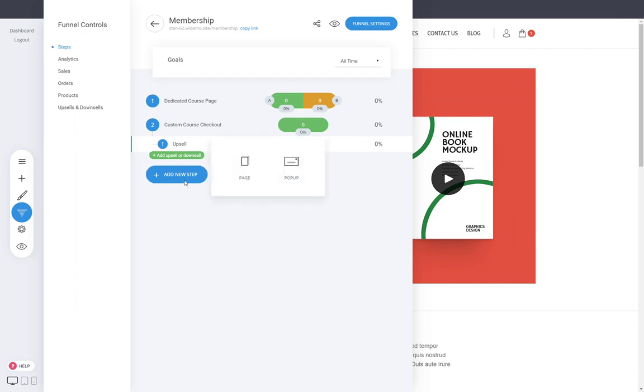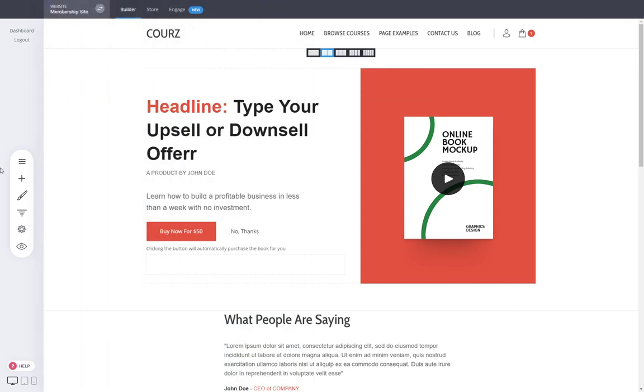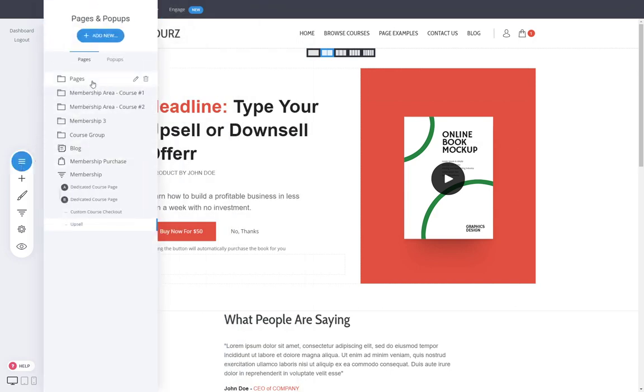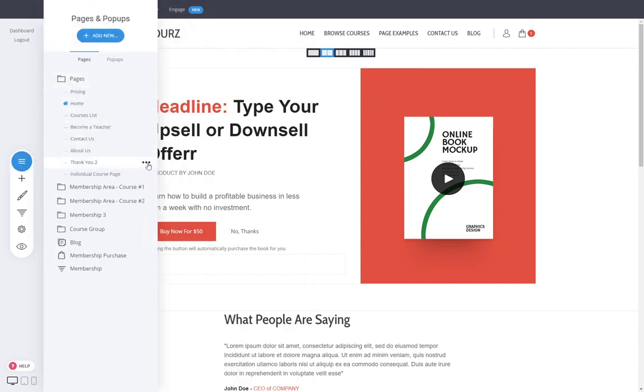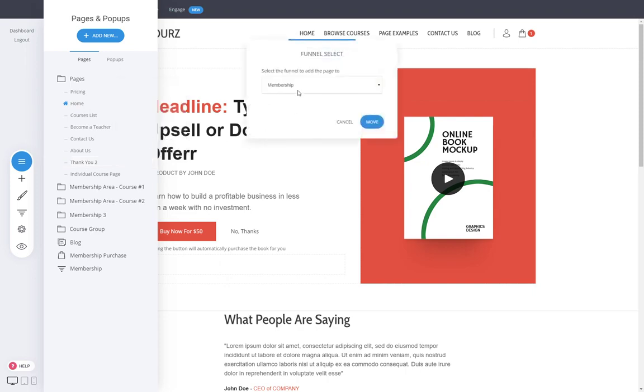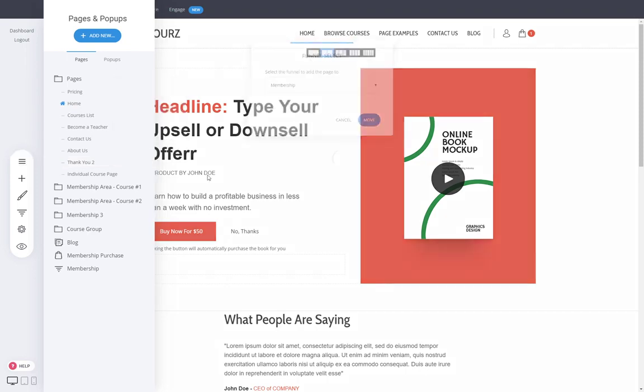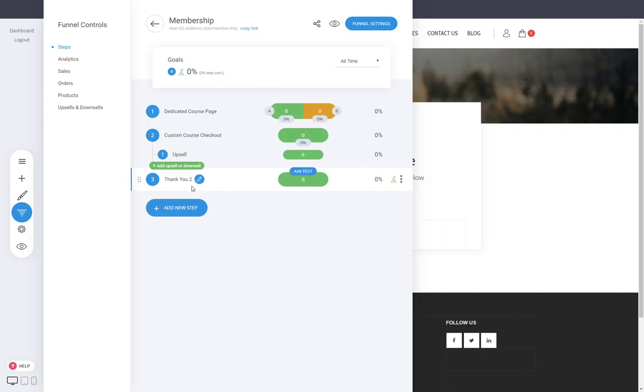But in this case, let's go into that thank you page, and again we have a thank you page built, so we can just move it into our funnel. Just click on the three dots, move to funnel, and select, yeah, it's already there. We have one funnel. So we just added our thank you page to finalize our funnel. So our funnel is this: we have a dedicated course page, a custom course checkout, an upsell if you want to upsell a book, and a thank you page where we actually navigate people to our courses. This is it. This is so simple.